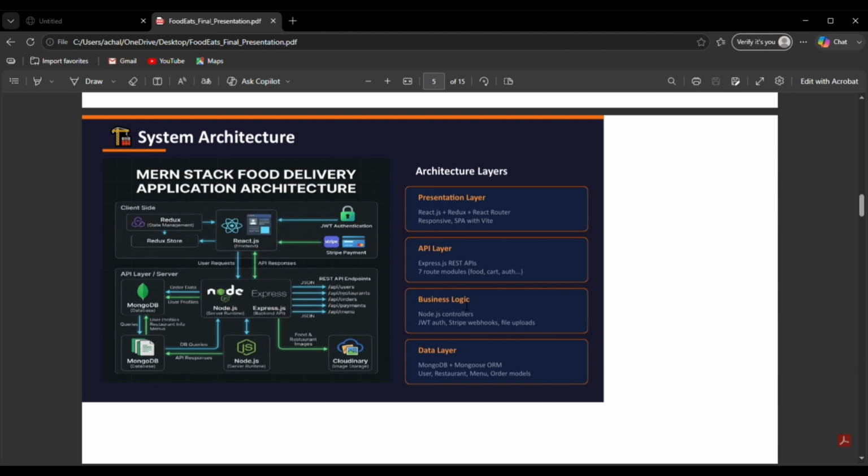Layer 4, data layer. Finally, all application data is stored in MongoDB using Mongoose models for users, restaurants, food items, and orders. This layered architecture makes the application clean, organized, scalable, and easy to maintain.